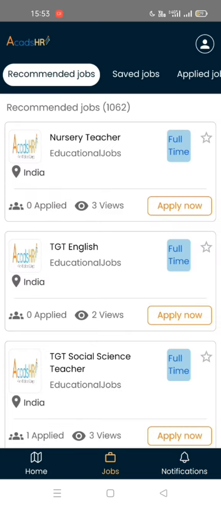So this is the complete process of applying for a job with AcadsHR. Start finding the right job that suits you.